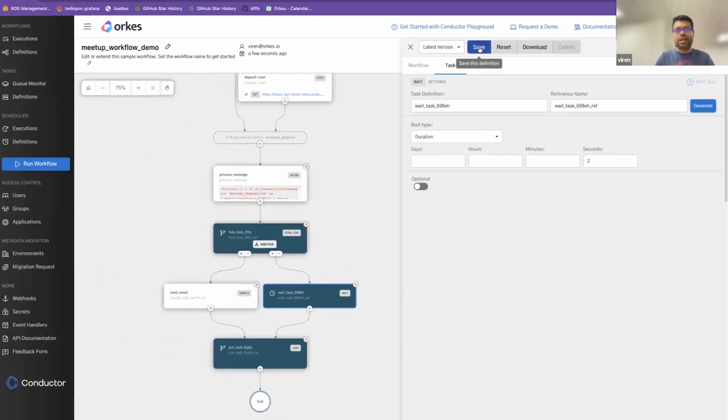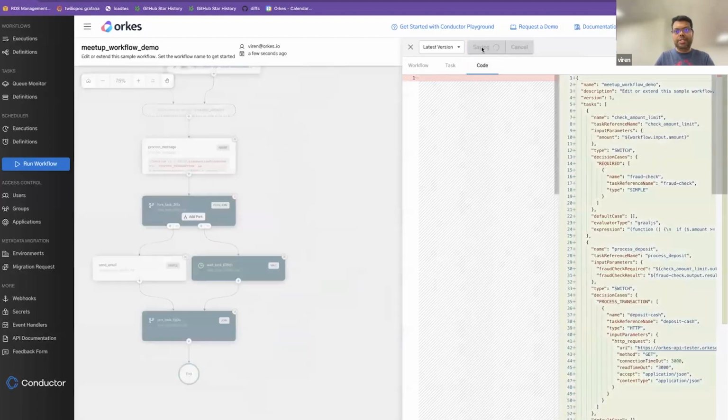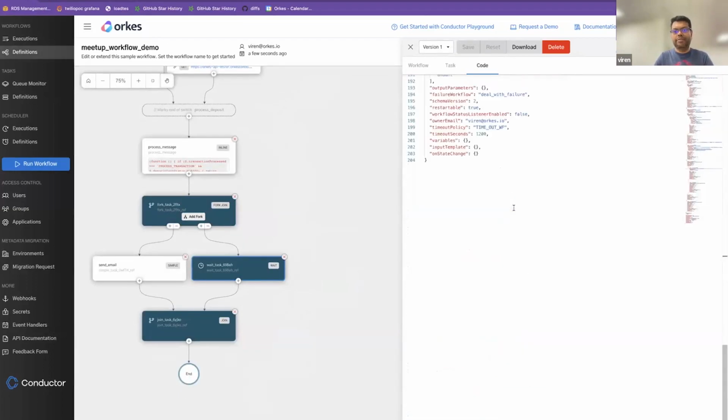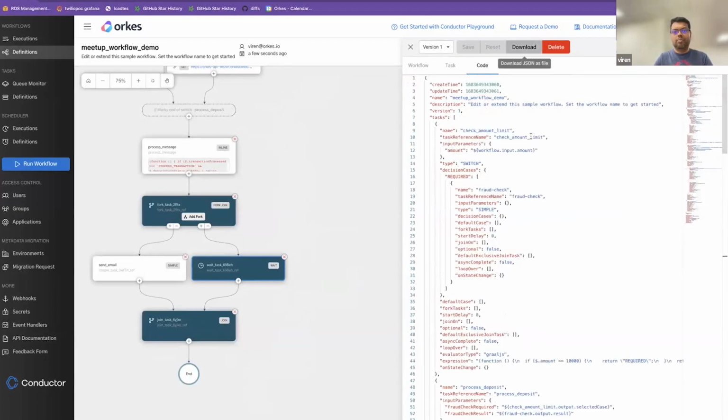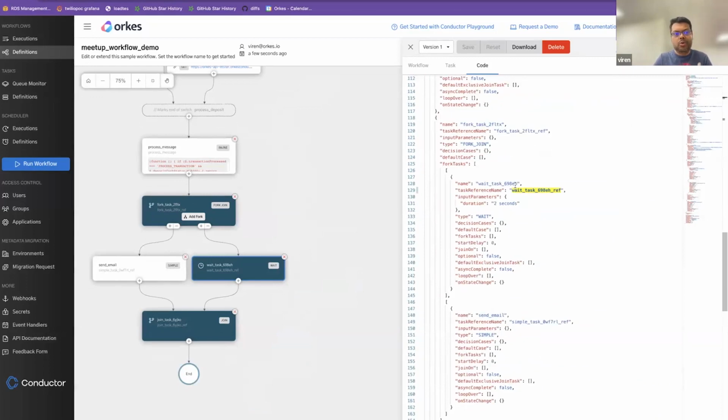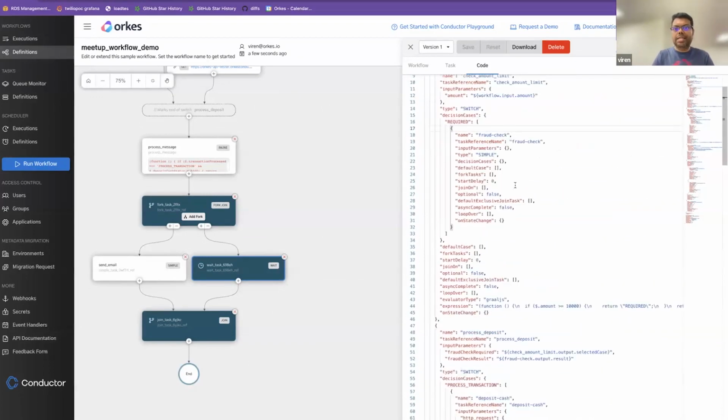I can just hit the save button here. It's going to run some validations, and it's there. As you can see, it also generates the code automatically, which means I can download this code and put it into my version control if required, or use the git API that's there and run it through a CI/CD process. That's as simple as that.